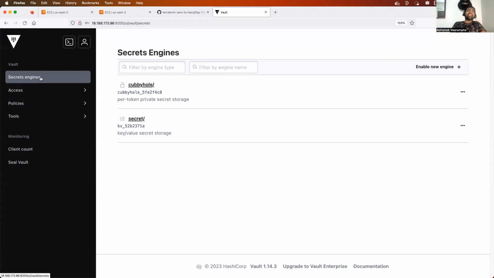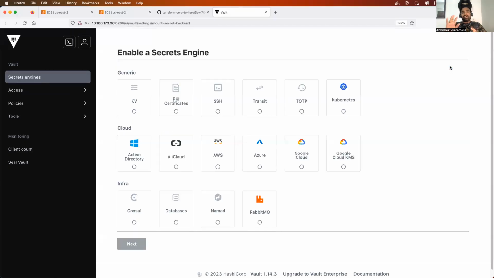Secret engines are nothing but different types of secrets that you can create in HashiCorp Vault. For example, you want to store a TLS based Kubernetes secret. Then you can use the Kubernetes secret engine, and to configure it, you have to provide your Kubernetes cluster details so that you can integrate your Kubernetes cluster.